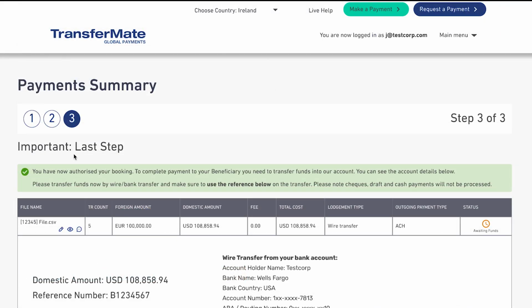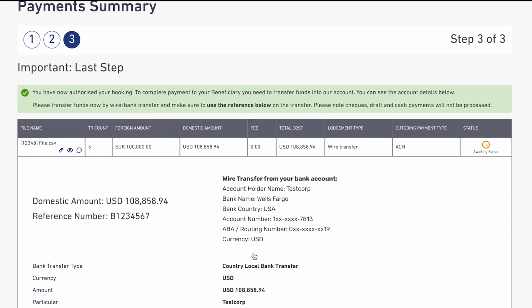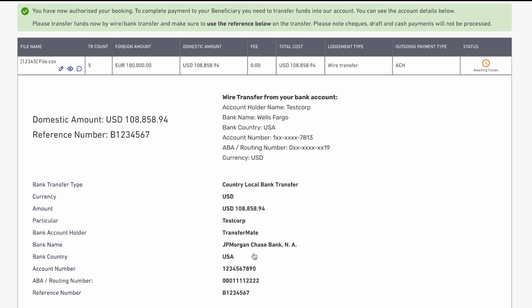On the next page, you will be shown the details for the transfer finalizing the payment. The payment status is now Awaiting Funds. If you selected a global account as the source of funds at the beginning of the payment process and the account has sufficient funds for the payment, funds will be withdrawn automatically from your account.